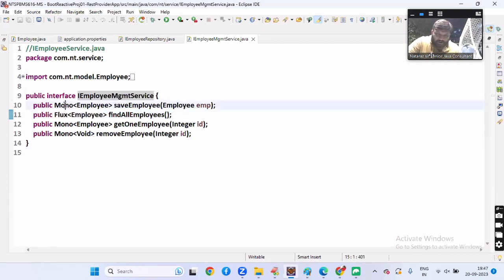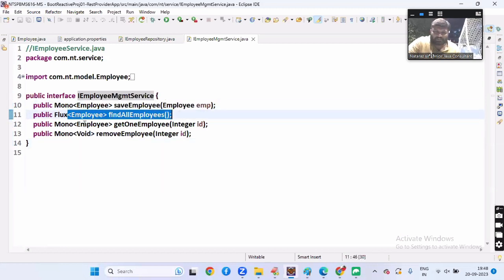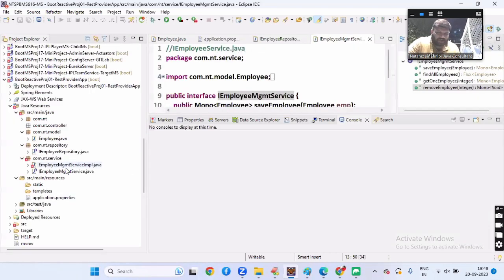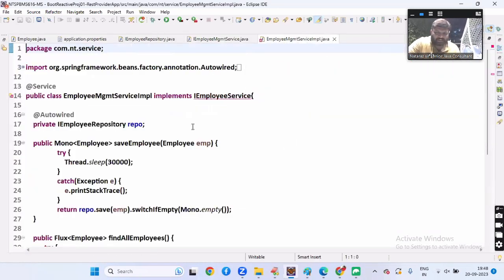Whatever I saved, I want to get a single Mono. Find employees, Flux of employee. Get one employee, Mono of employee. Remove employee, I don't want to return anything. Getting my point? Single means Mono, multiple means Flux. I'm trying to cover all the CRUD operations, nothing else.